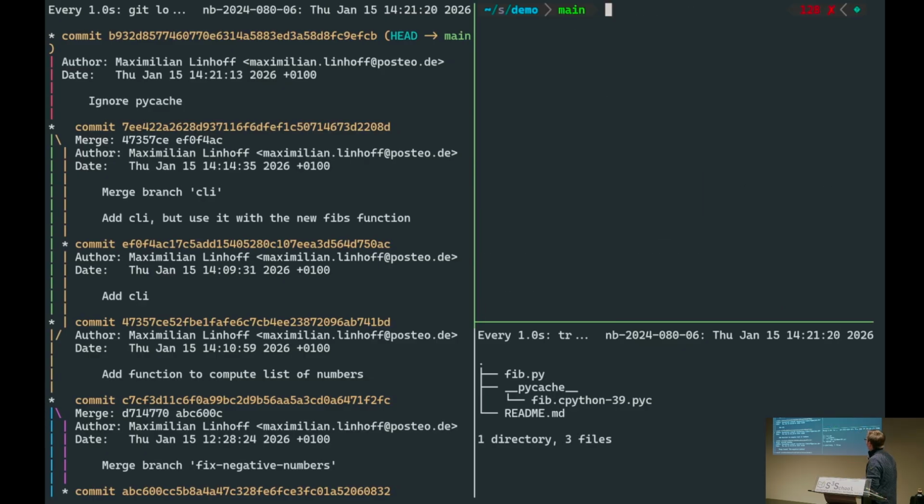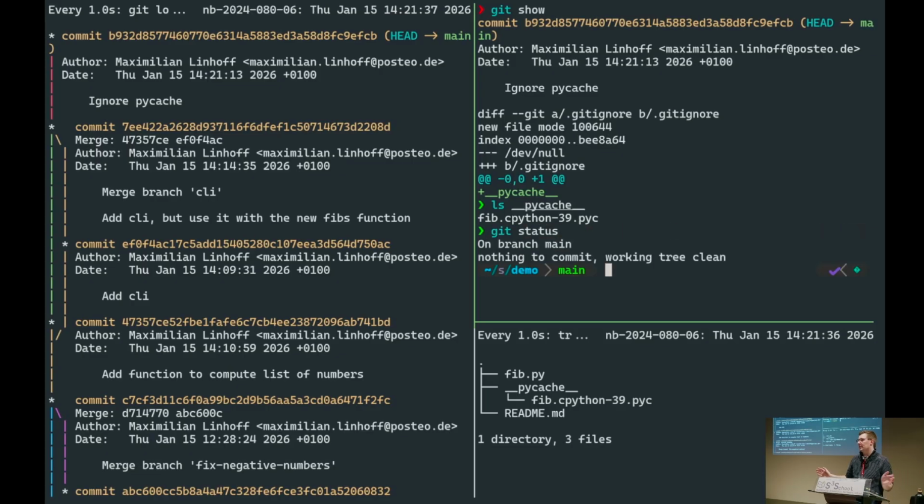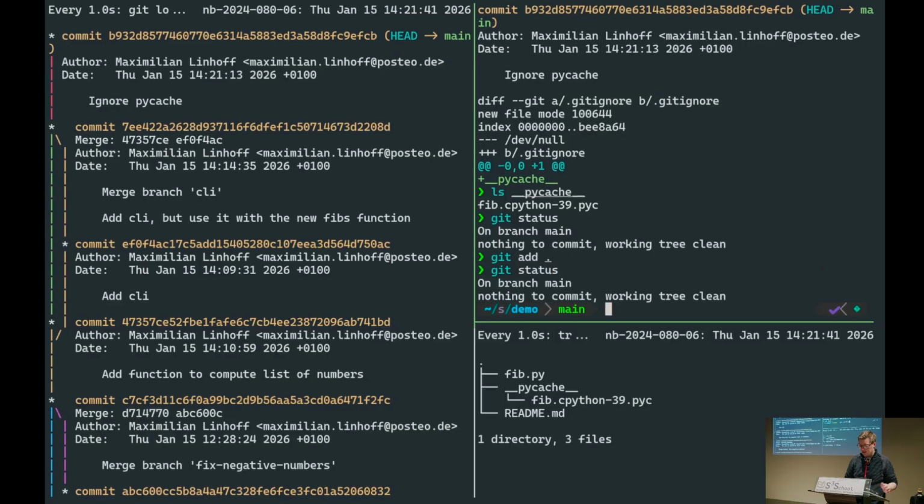I haven't set up anything for pushing yet. So we added this rule in the .gitignore, right? Just this one line. And this makes it so that even though the __pycache__ is still here, it still exists, Git doesn't care about it anymore. Git status is just empty. If I do git add ., nothing changes because this __pycache__ file is not treated by Git anymore.